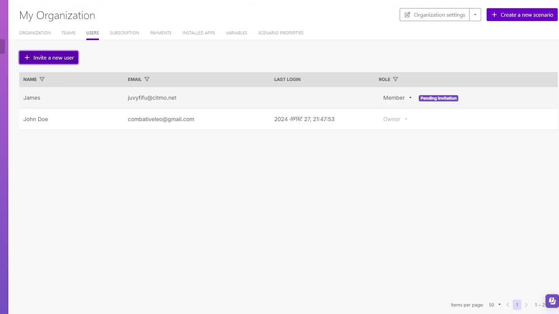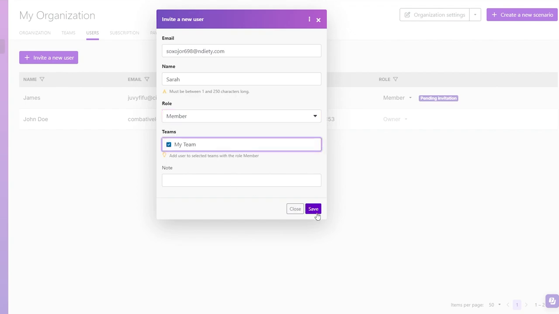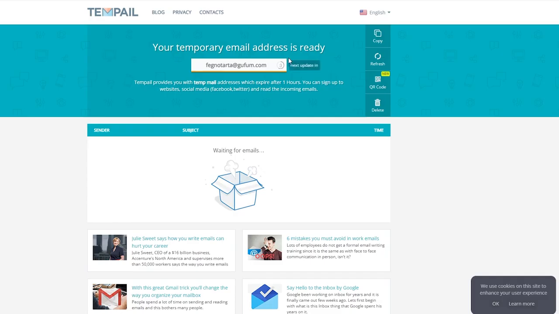Let's go ahead and add another one. So we're just simply going to go ahead and click on invite new user, add the email, add their name, and add their role, and then we just select the team and click on save. Same thing for the final one.